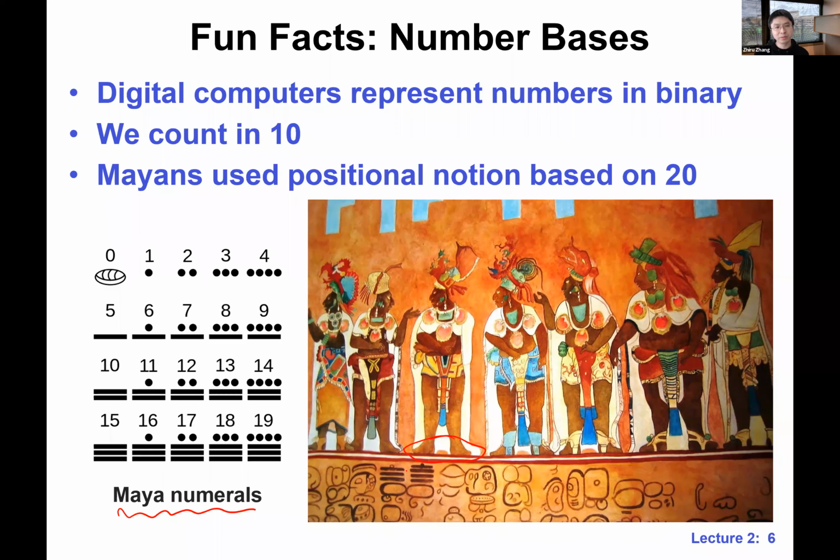And hopefully this will help you overcome a bit your discomfort with 0s and 1s. 10 is actually not a special number, at least mathematically. It just happened that we have 10 fingers. It's a natural point to stop and then carry 1 to the next level. So that's why we count in 10.